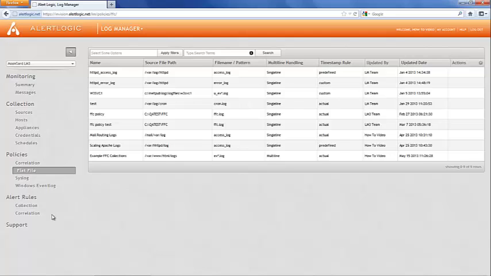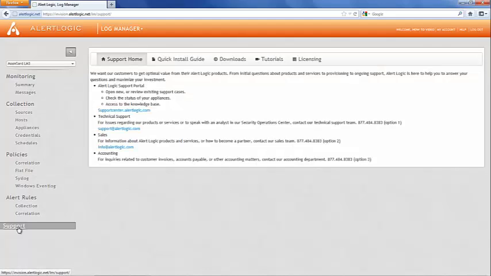That covers flat file collection configuration for remote and agent-based sources in the AlertLogic user interface. For more information about Log Manager, view our other how-to videos or visit docs.alertlogic.com.